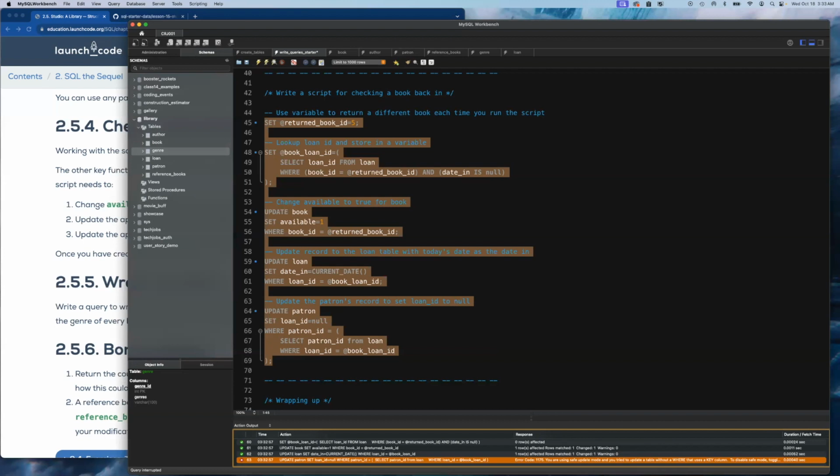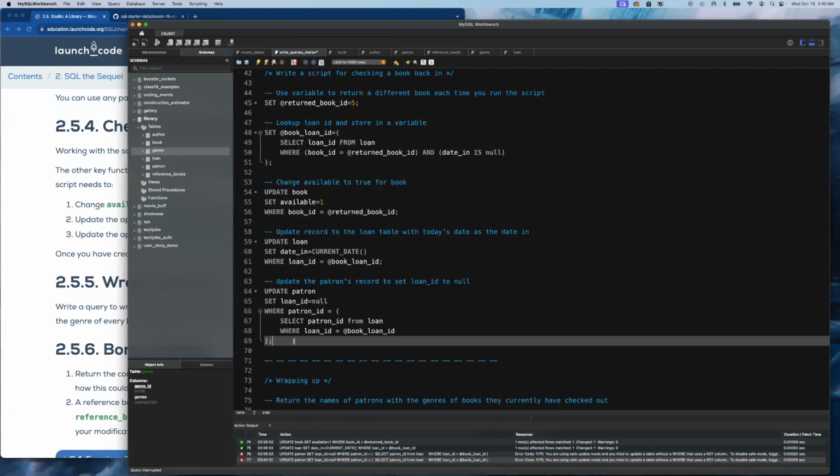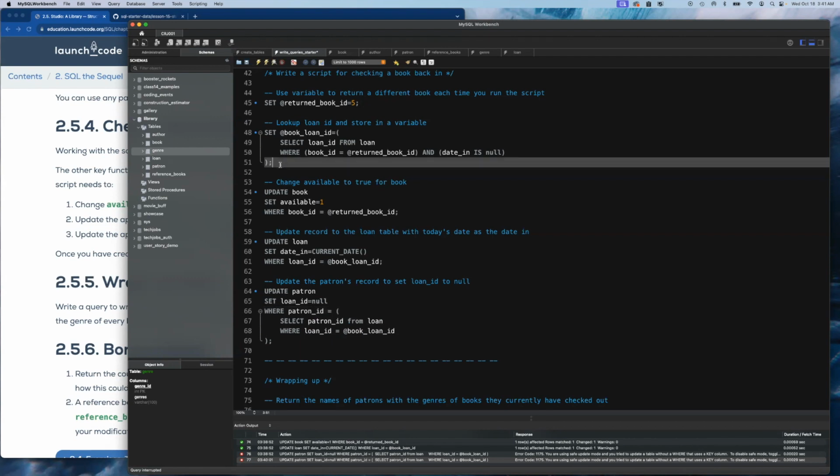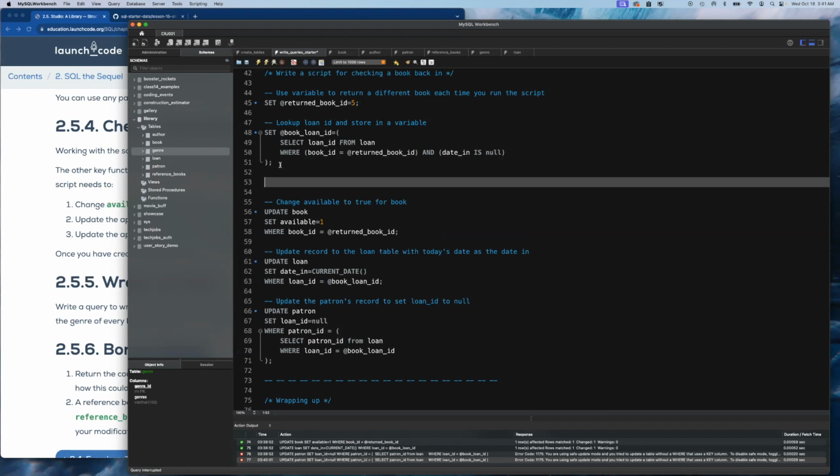Oh, of course I did. Okay, something that I was not counting on is that in safe mode, it's not going to allow us to do a subquery to set this as a key. So we actually are going to need to set a variable for this. I'm going to come up here where we're looking things up, and add a little section that says, look up the patron ID and store in a variable.